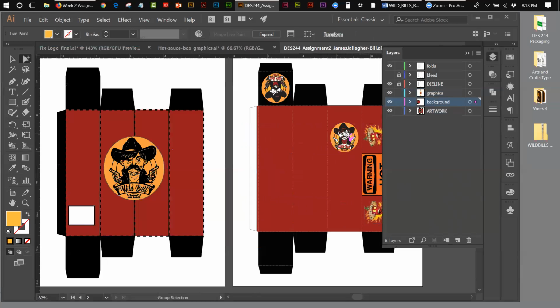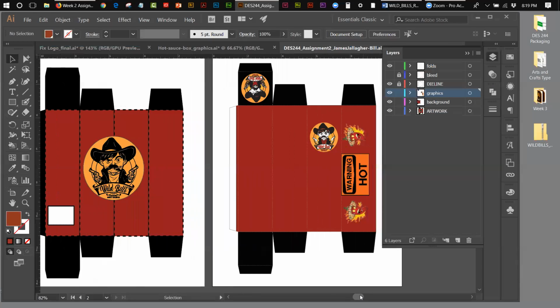Now this guy here, I'm going to click on this as well. Let me see if I can get this as well. The background layer, let me get this thing. There we go. I am going to drag that up to the graphics layer, and I'm going to click on him and drag him up to the graphics layer. Now watch what happens here. Let me see if I can get this over here.